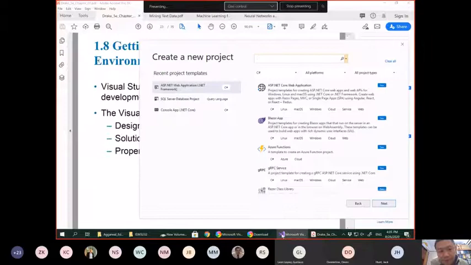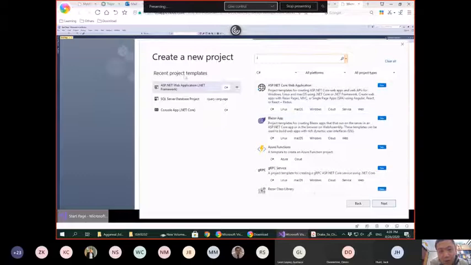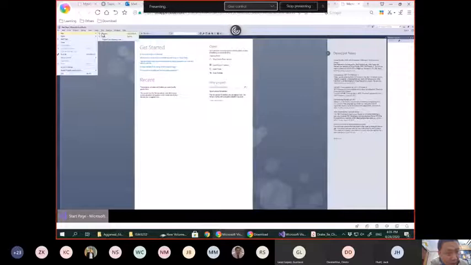Let me use this one. It's too small for me, so let me use a bigger one. The first step is to create a new project. You do want to pick C sharp. Let me use this one, which is similar to the textbook. New, and create a new project. You see, right?